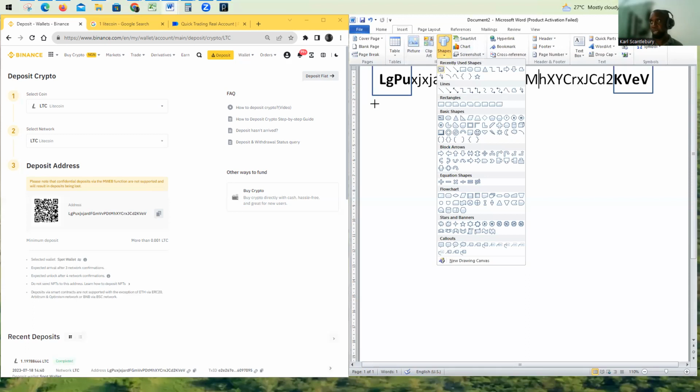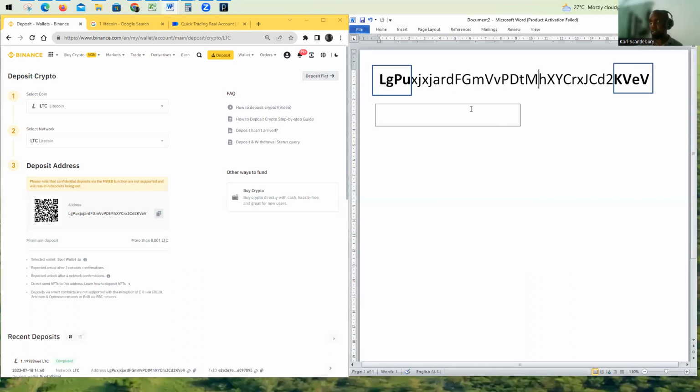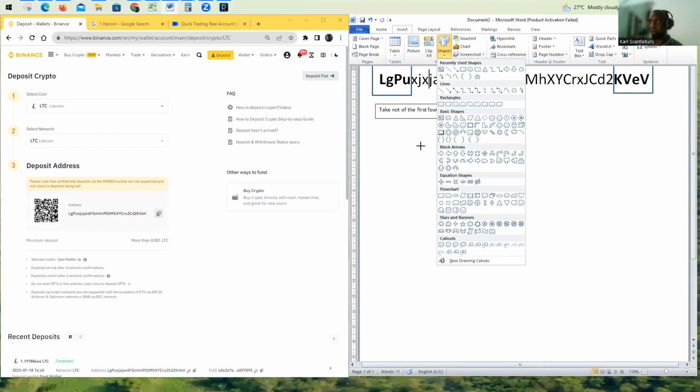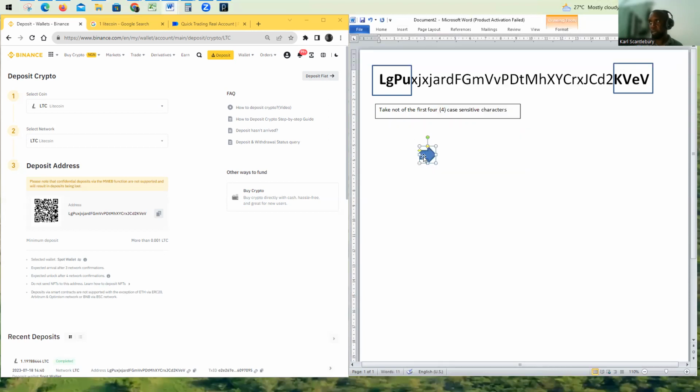From here. Make note of the first four characters. Case sensitive. Okay, so you take note of the first four. You can do the first six, but I choose the first four. Case sensitive characters. Yeah, take note of that. And I'm going to draw a little arrow there. Insert shapes and arrow. Rotate this a little bit. There. So that is what you're paying attention to, right?